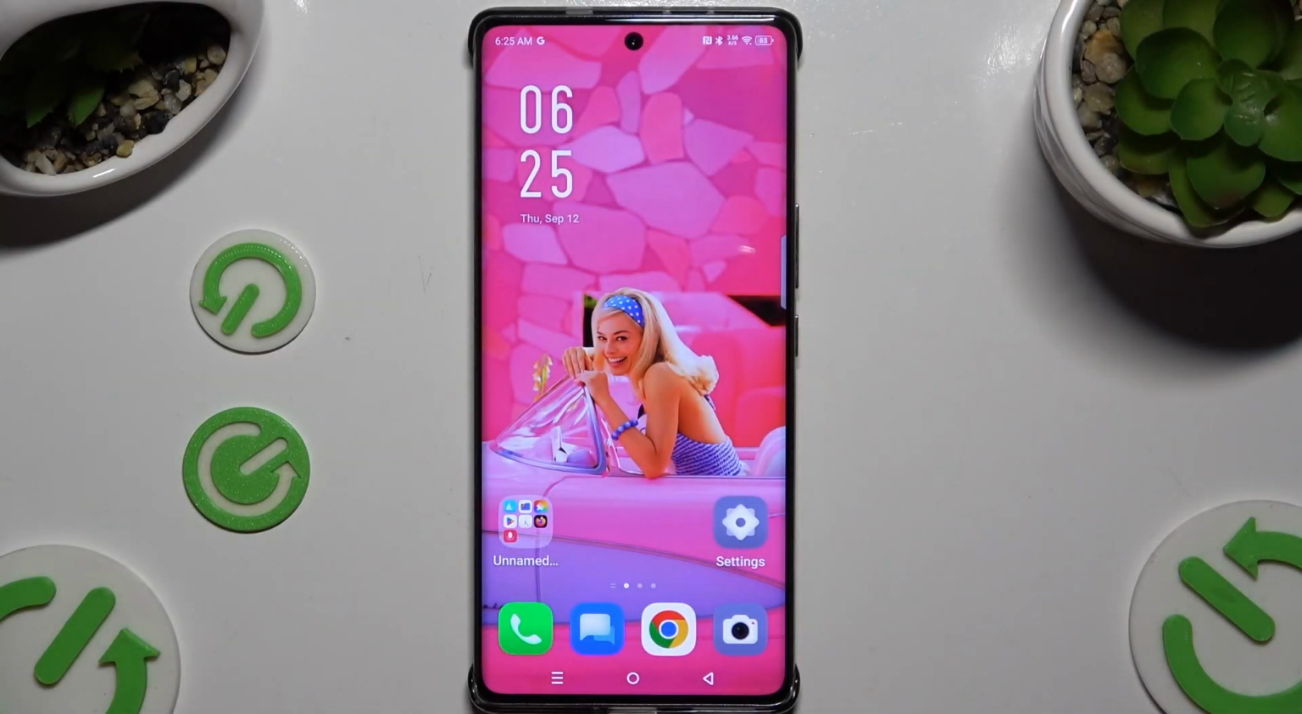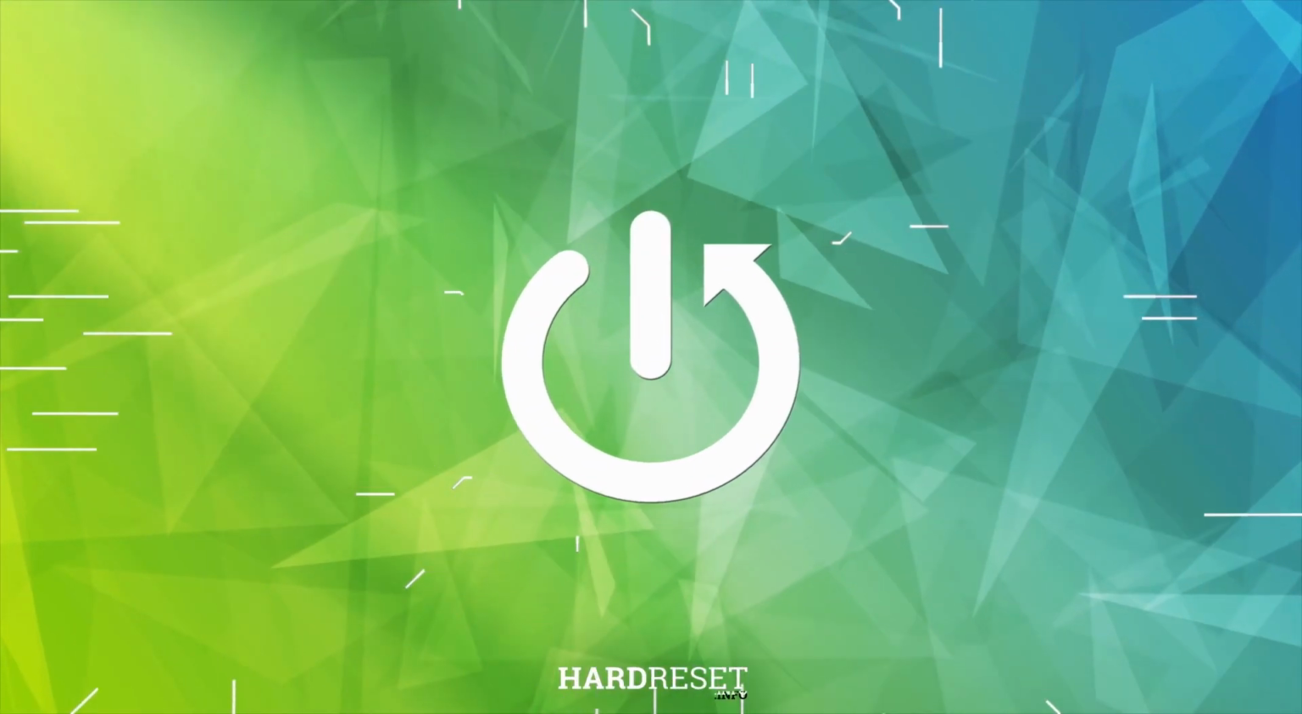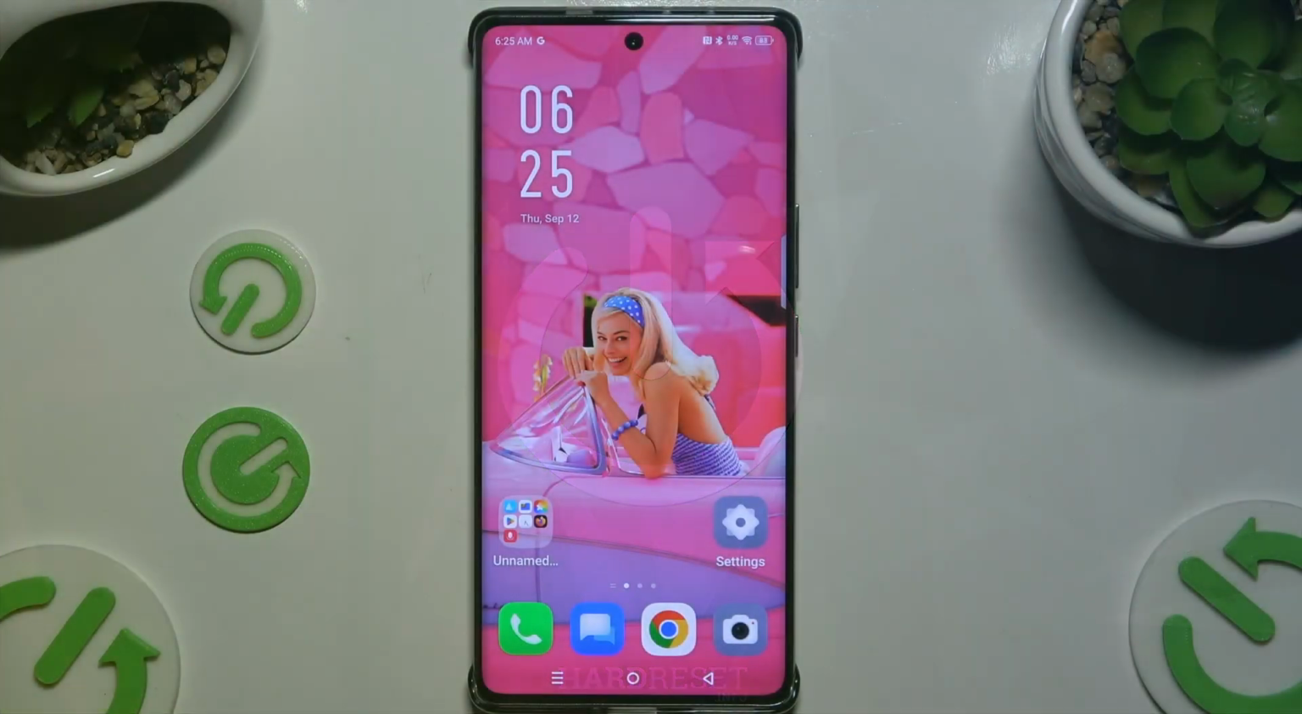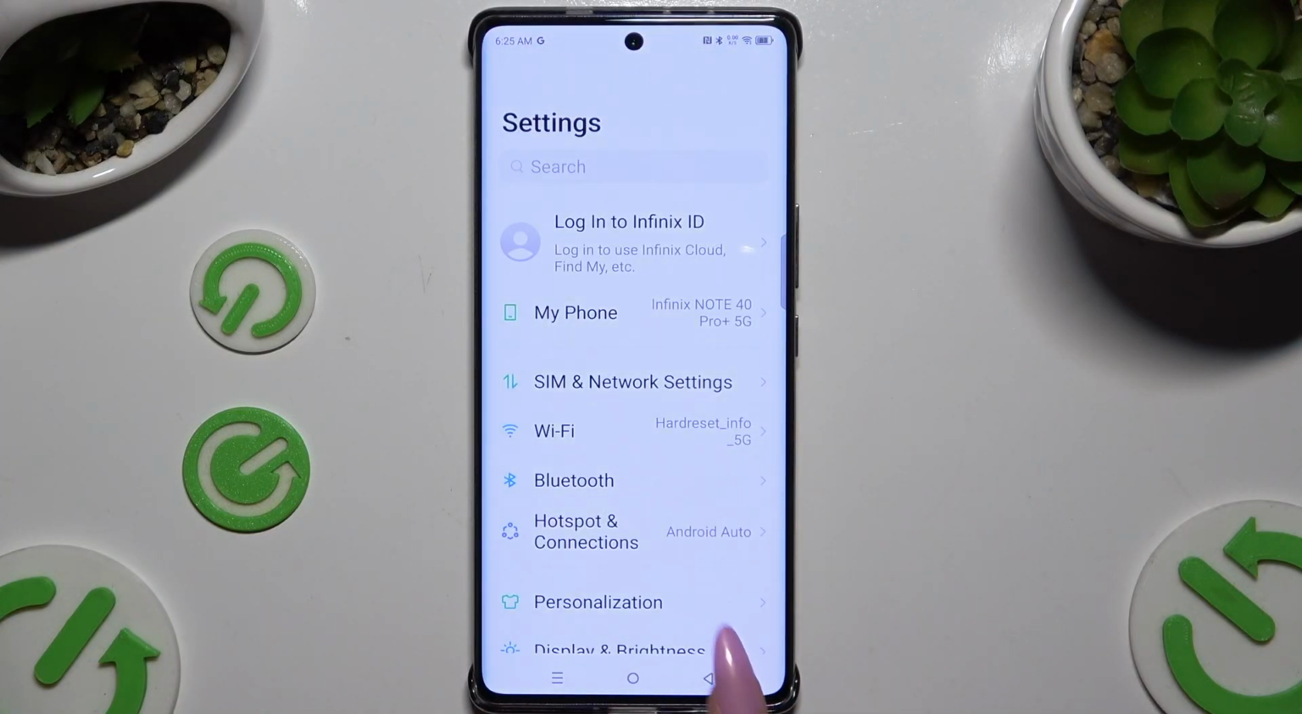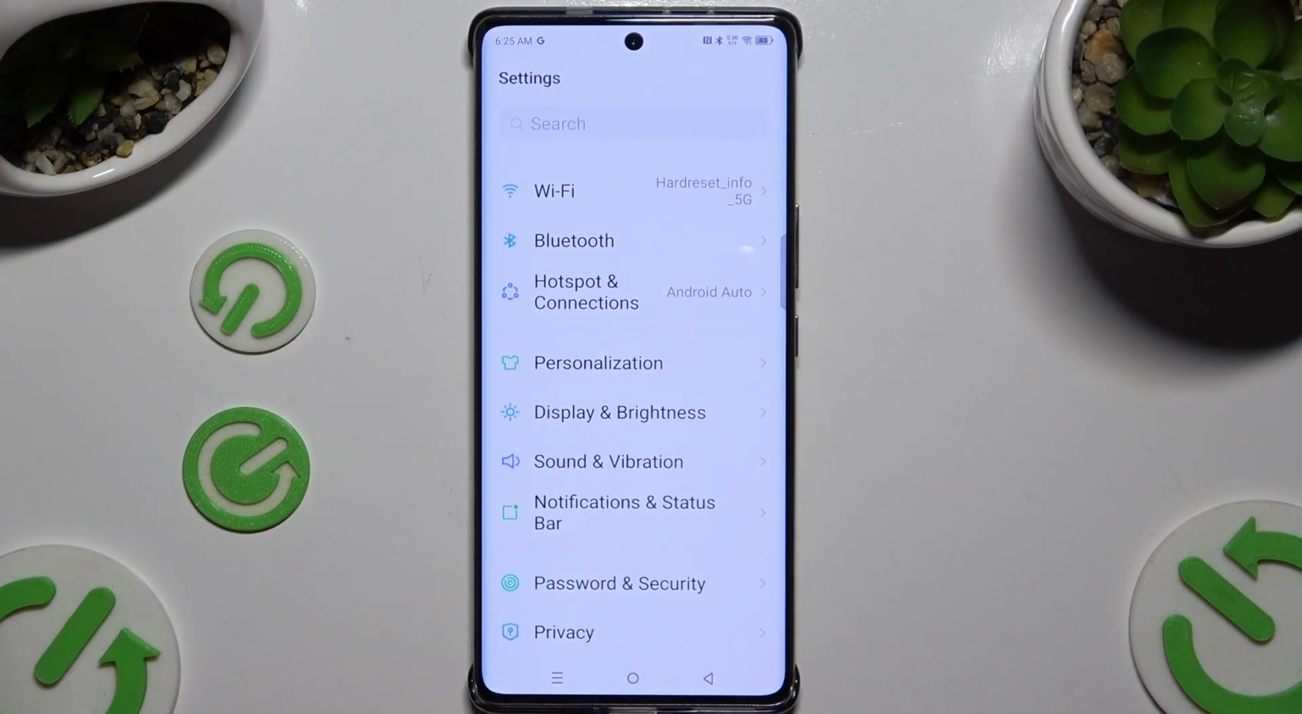In front of me is Infinix Note 40 Pro Plus, and today I would like to show you how you can block app notifications. Begin by opening Settings and hitting Notifications and Status bar.